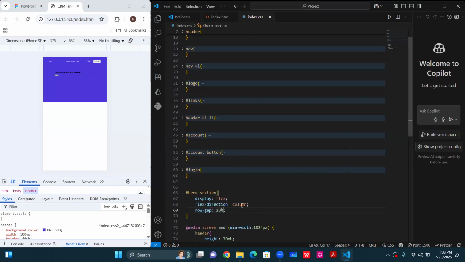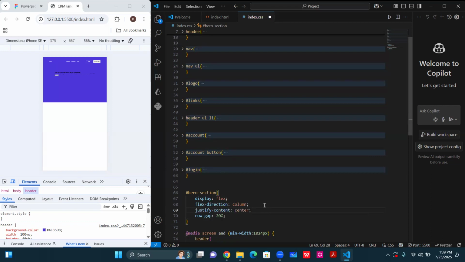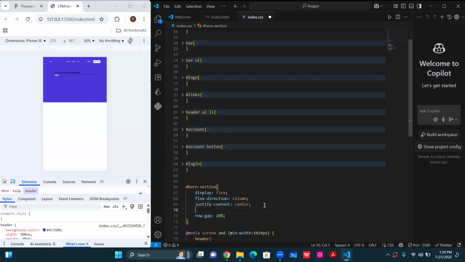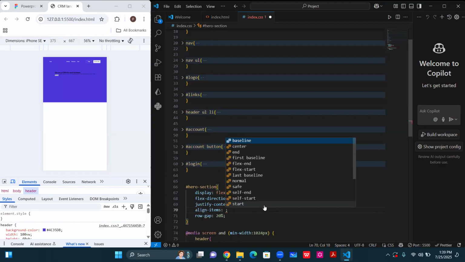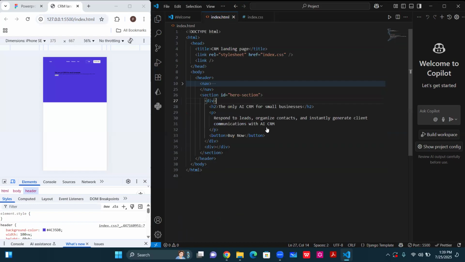So hero section, that's my ID. Display flex. Justify content center. Align items center. And nothing is happening, guys. Something is wrong. Is this not correct? This is correct now. Hero section.